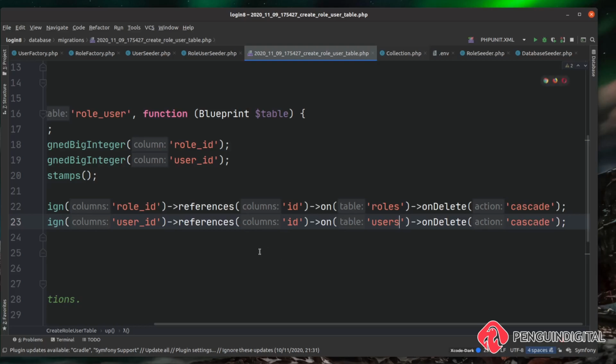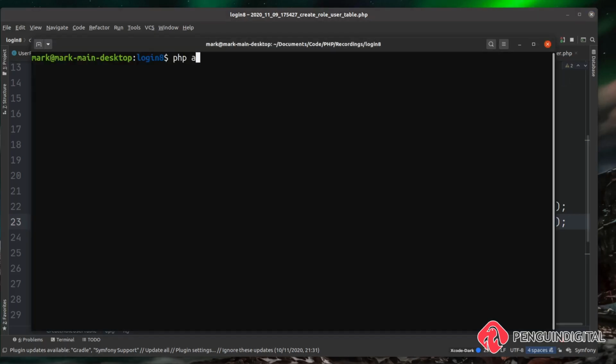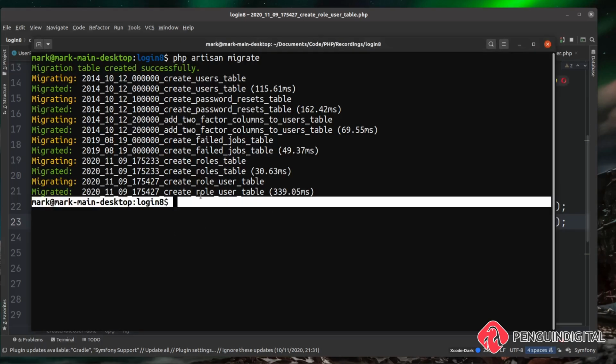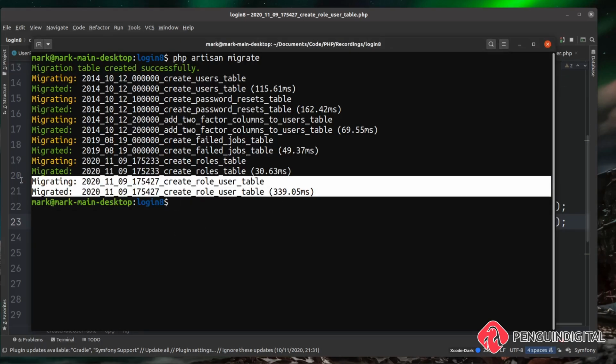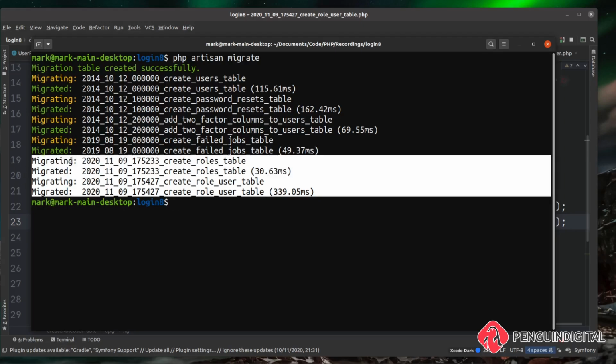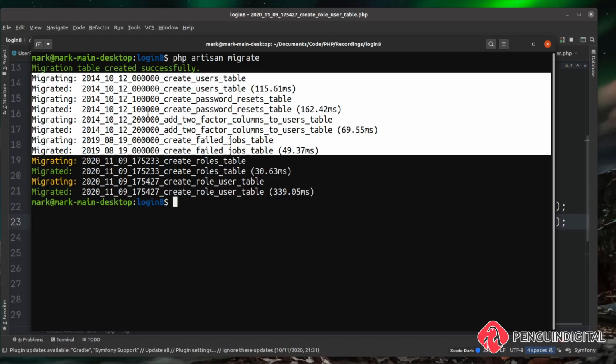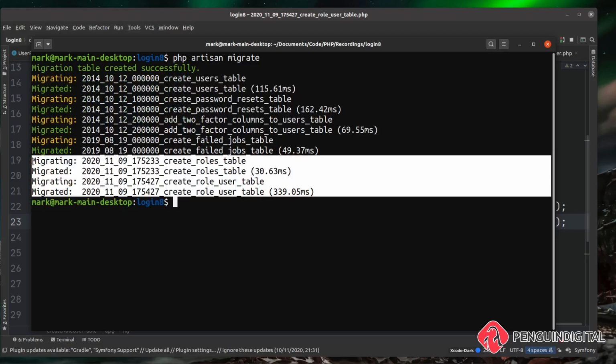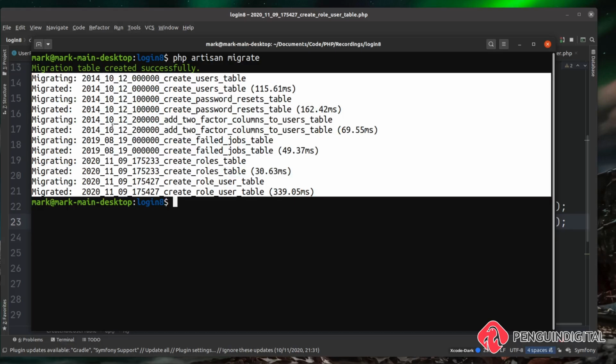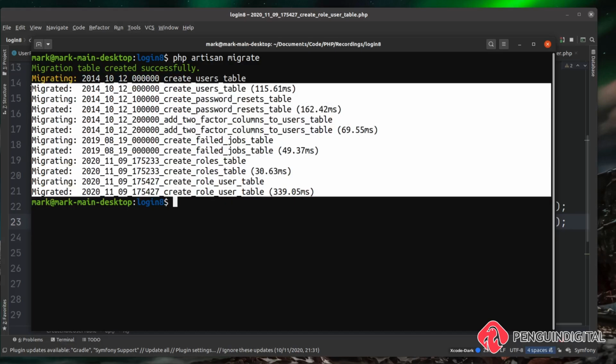So let's try and run this now. We can do a PHP artisan migrate. And you can see now that has run the migration for us for the role user table and the roles table. Now, if you're wondering why it's run all my migrations again here, because it probably hasn't for you, that is just because I've reset the database before I started recording this section of the video. So you'll probably only see these ones here, but mine has run all of my migrations on this, as you can see from this output.